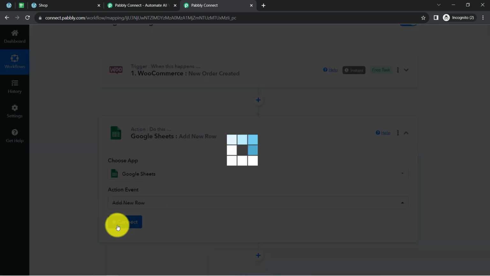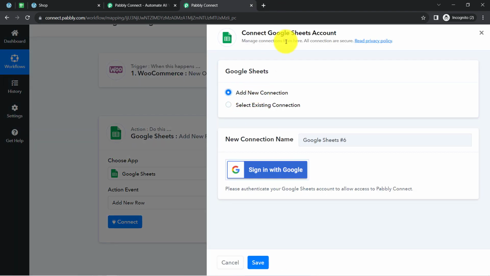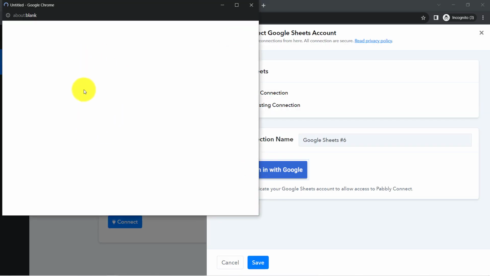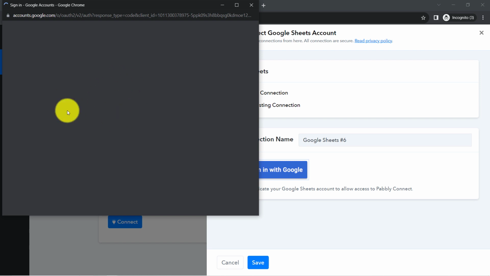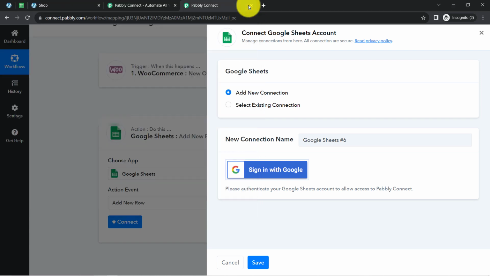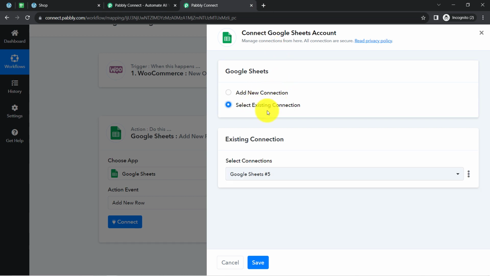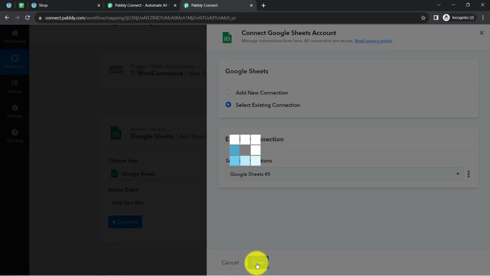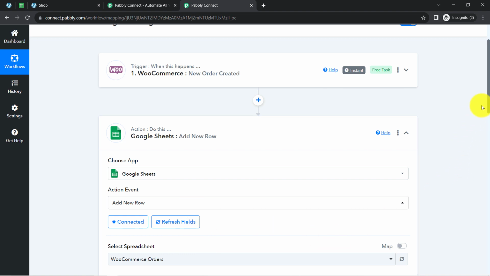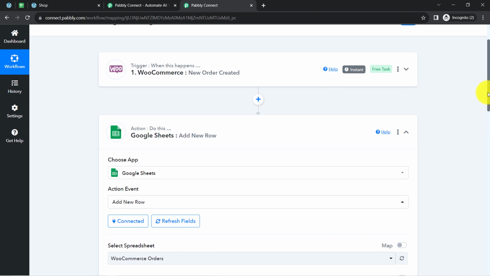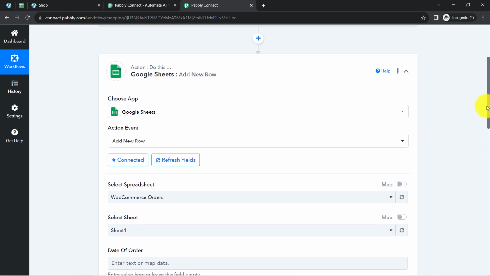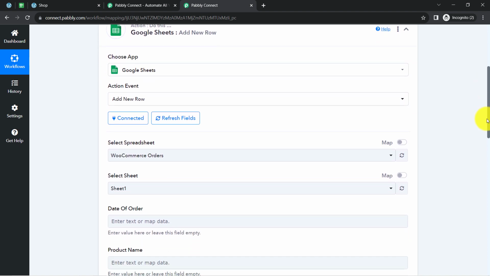Clicking on connect, then clicking on add a new connection, and again if you are connecting your Google Sheets with Pabbly Connect for the first time, click on this sign in with Google and then provide the access of your Google Sheets account from here. I have provided this access multiple times, so instead of going with the new connection, I'll go with the existing connection. Clicking on save, and in this way my Google Sheets account will be immediately connected with Pabbly Connect. You can also go with the existing connection if you have already provided the access while connecting Google Sheets with Pabbly Connect for the first time.